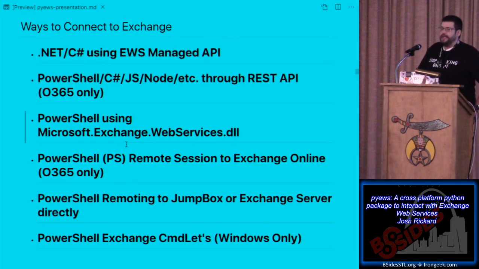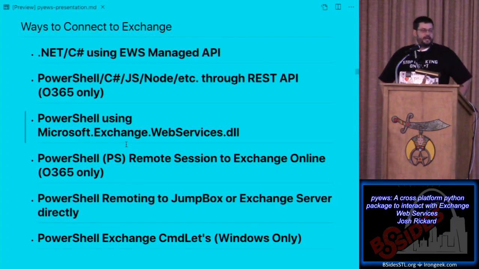So currently, these are the most common ways to actually connect. You use .NET or C#, and it uses the EWS Managed API. That's completely different. If you ever see that, this is a DLL that you have on Windows systems that they just wrap EWS in to make it easily accessible. Same with PowerShell. PowerShell and C#, JS, Node, you can access it through REST, but it's only for Office 365, not on-premise Exchange at all. It does not have REST at this time.